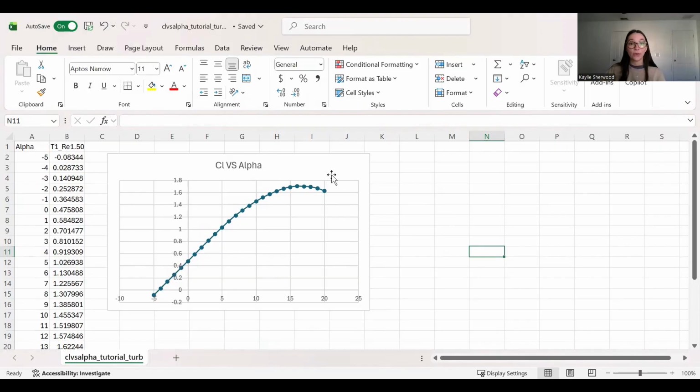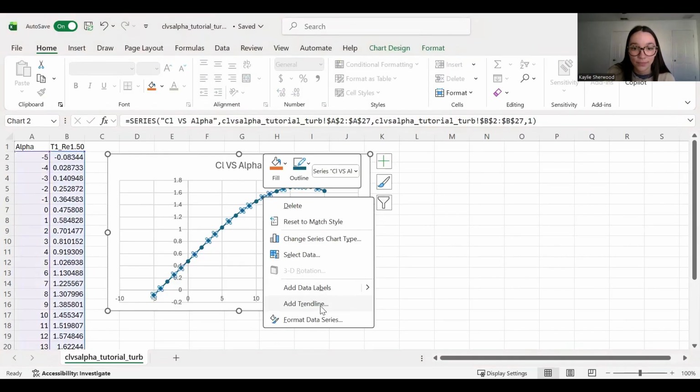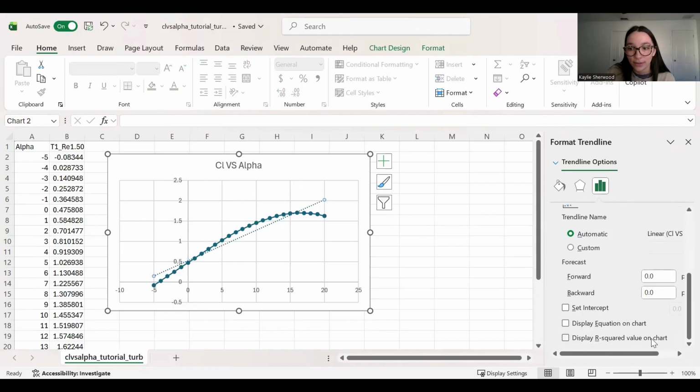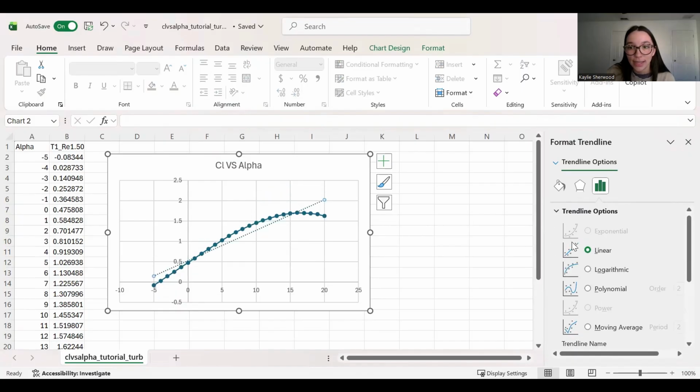And this graph looks almost identical. Well, it basically is identical to the graph that is displayed for our CL versus alpha graph on XFLR5. And if you wanted, you could add a trend line here. I'll just add one really fast. And you can see that.